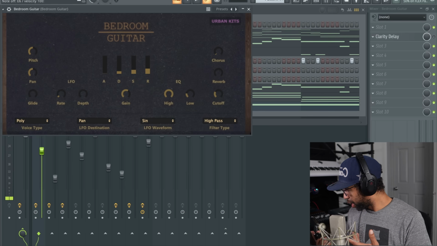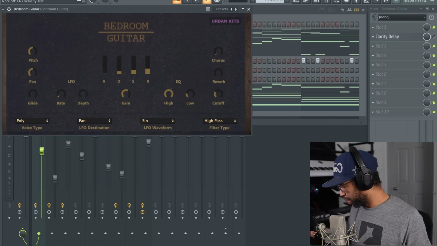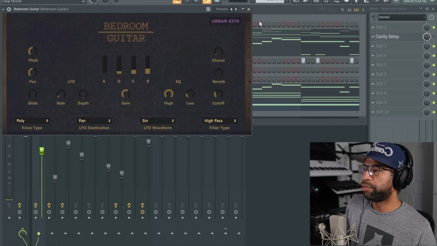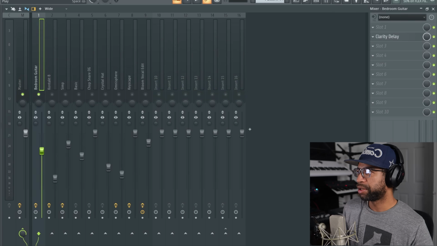I wish I had my keyboard hooked up so I can let you guys hear what it sounds like if I started bending the guitar. But when you throw this clarity delay on there, this gets to sounding like this.